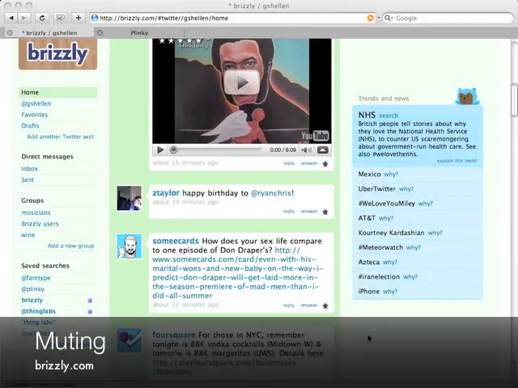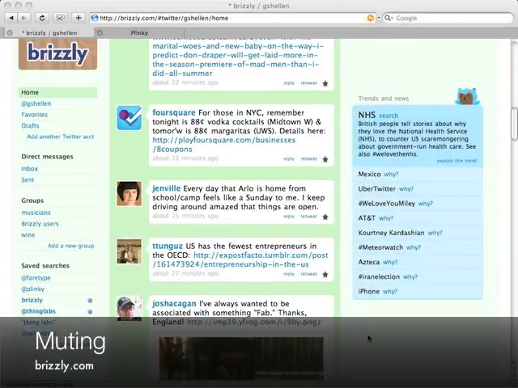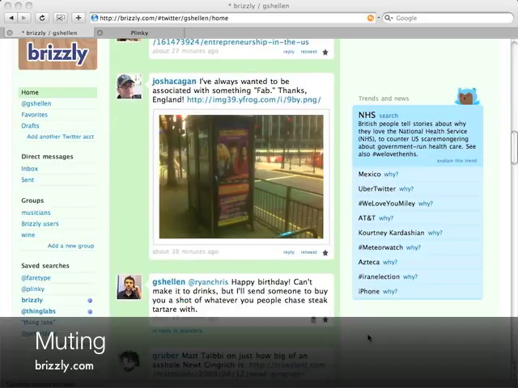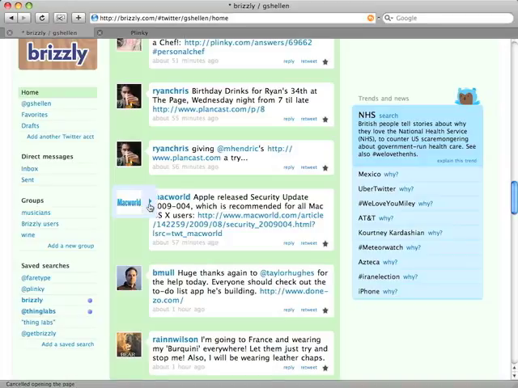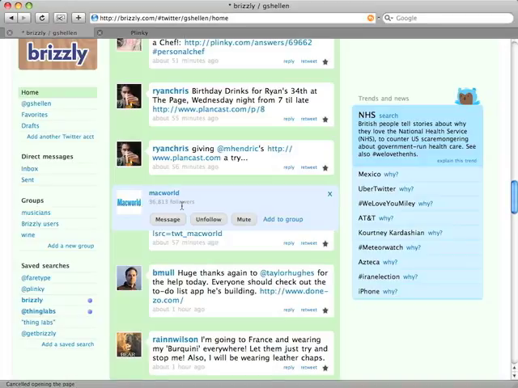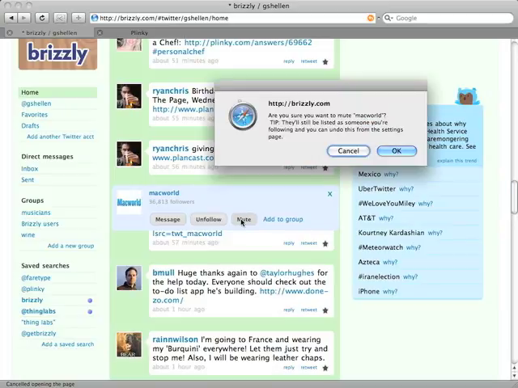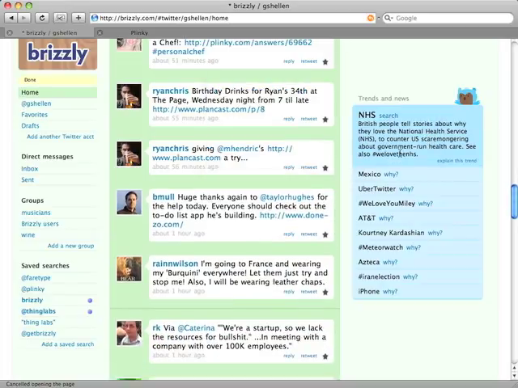Every now and then there's a user who you might want to continue following, but you just don't want to see their updates for a little while. Brizzly will allow you to mute these users. Find the user, mouse over their user icon, click the little arrow, and we'll see mute as an option. Just mute that user and we'll hide their updates until you're ready to re-enable them in your Brizzly settings.